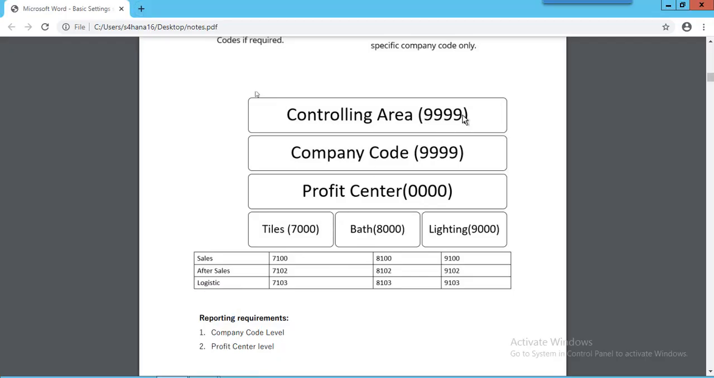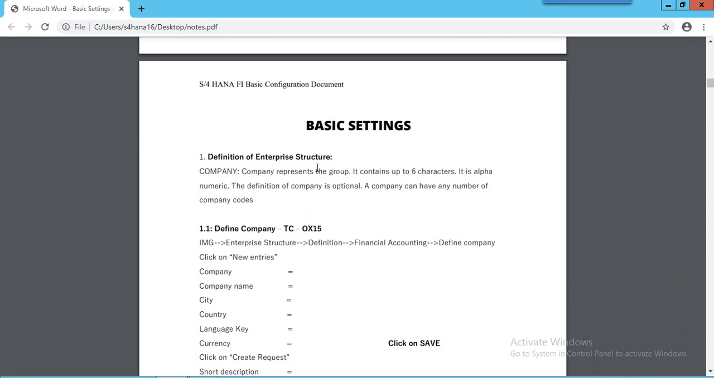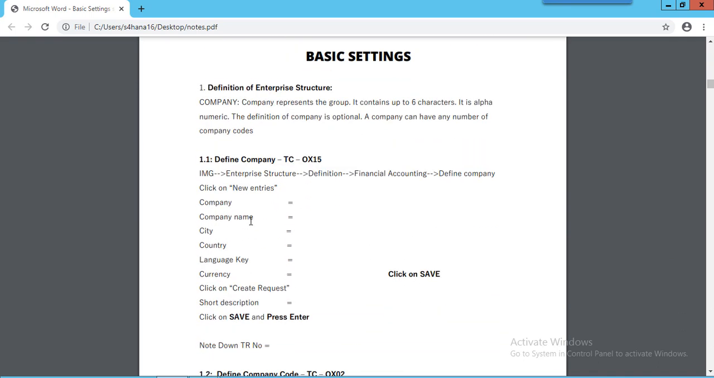These will be the numbers: controlling area number, company code. You can change them based on your requirement. This is profit center hierarchy 0000. First step is to define enterprise structure. We already discussed this enterprise structure in detail during the discussion of ECC configuration.